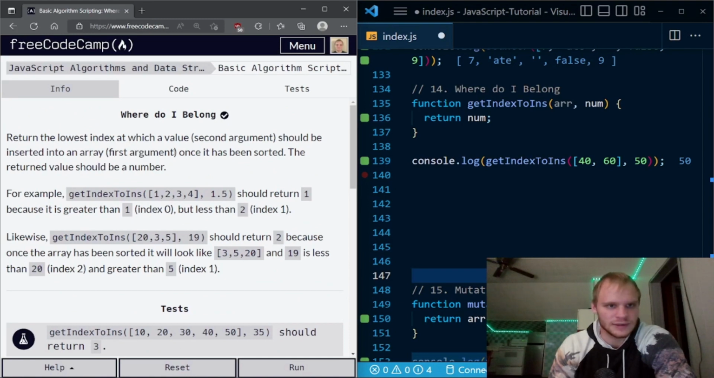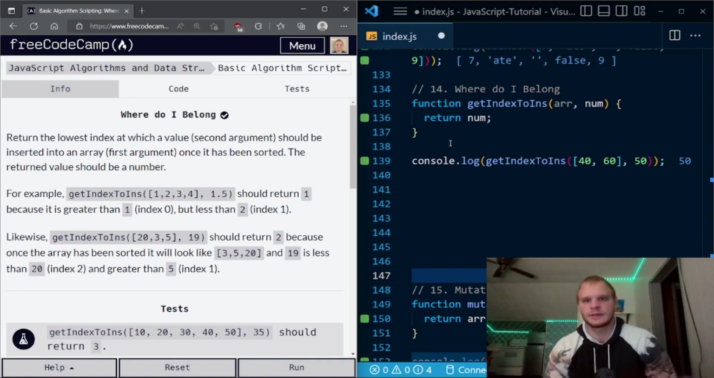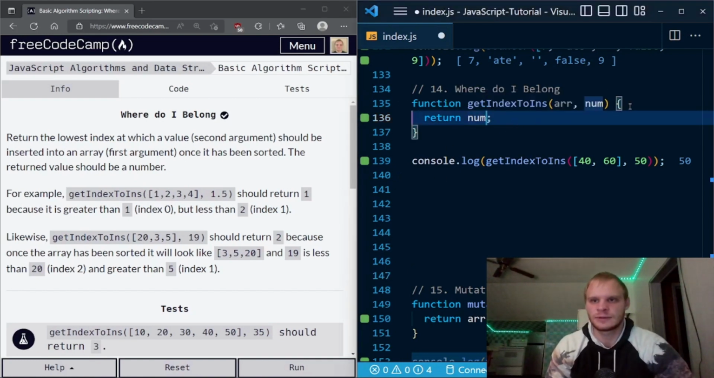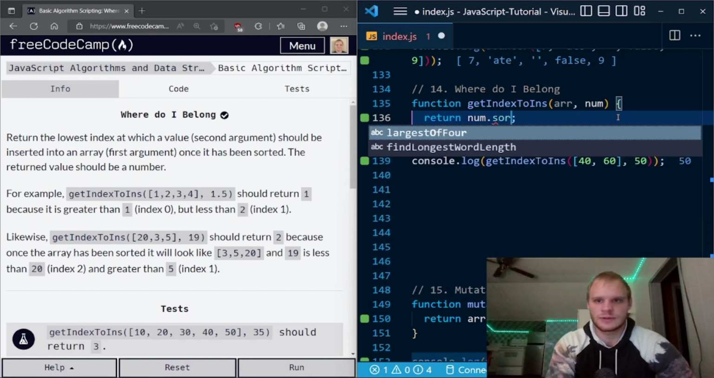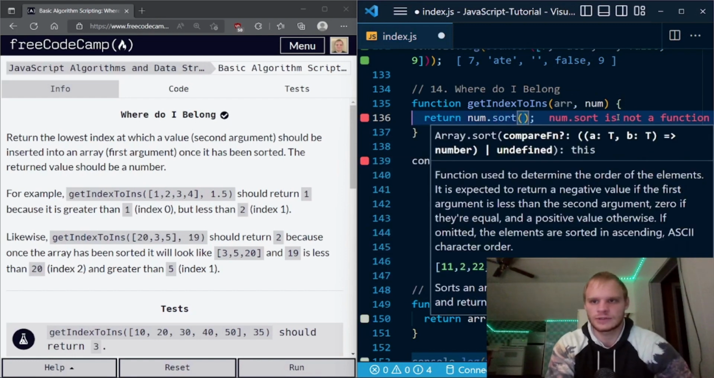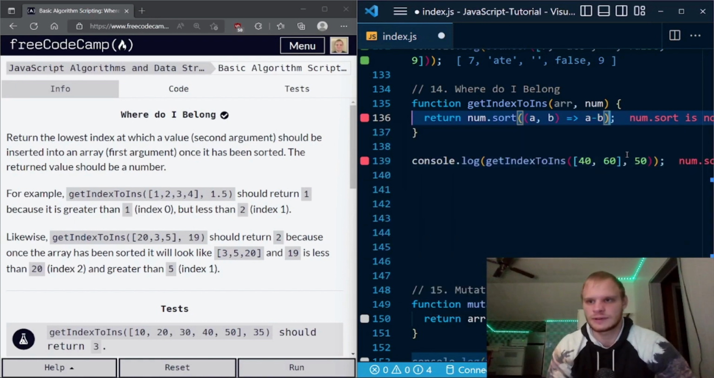Return the lowest index at which a value should be inserted into an array once it's been sorted. So it's not guaranteed that it's going to be sorted right away. So first we have to sort it. So we're going to go num.sort, and we actually have to do a comparison here. So we're going to go A and B, and then A minus B to sort it. Num.sort is not a function. That's because I have to do array.sort.